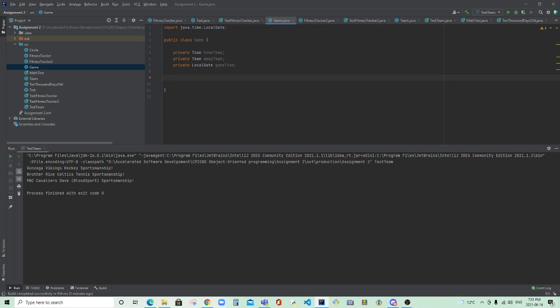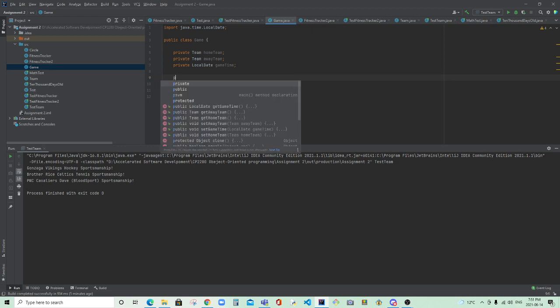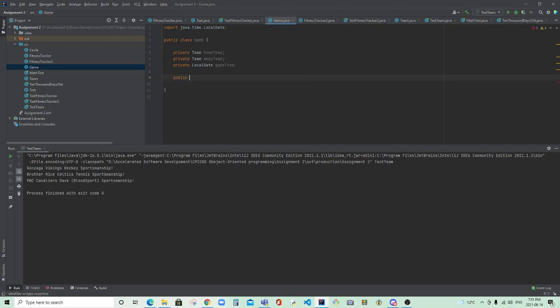Well, you don't have the constructor yet. Okay, so it's public, and it's going to be Game. And then I'm going to pass it something, right? Yeah, you're going to tell it what its parameters are. So it takes parameters for two team objects and a time. So, home team. Do I put that there first?